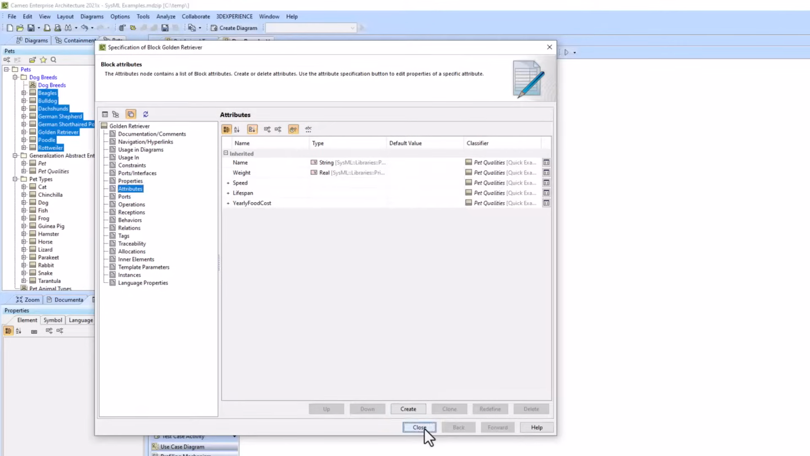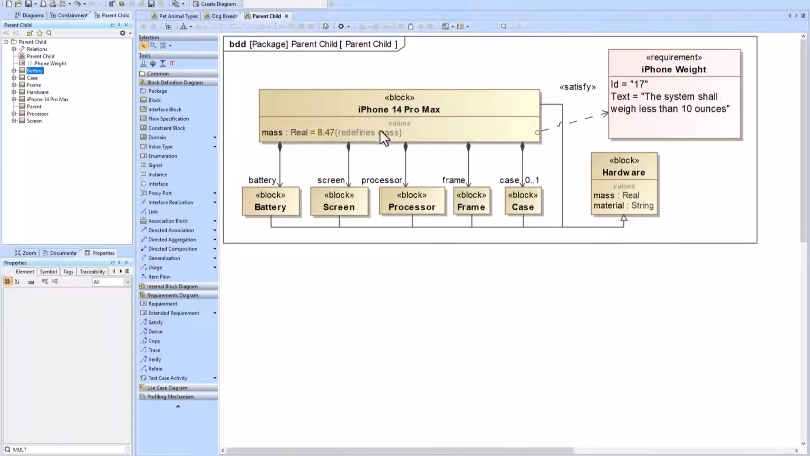In this example, we've got our iPhone 14 Pro Max, and we've broken it down into its subcomponents: battery, screen, processor, frame, and case. Case has a multiplicity of 0 to 1, meaning it's optional. You don't have to have the case on the iPhone. And we have this hardware block, which is connected via generalization relationship to all of the subsystems and the system level.